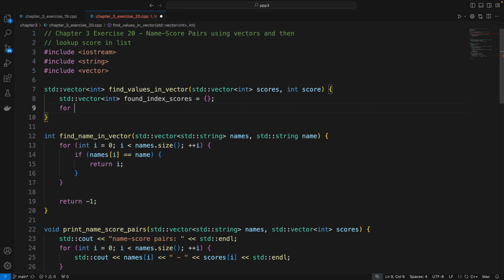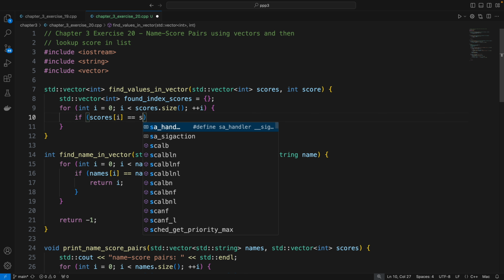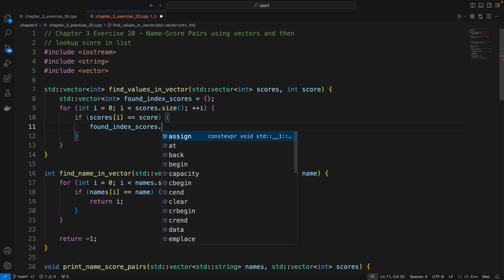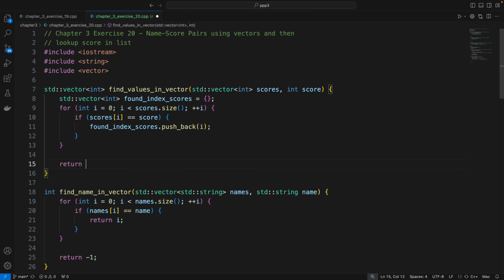And what we're going to do is like this: for int i equals 0, i less than scores dot size. The reason is the same as in the previous exercise for find name in vector: we have to return i, so we have to do this iteration as opposed to a for each. We need the indices and not just the values in that list. So if scores at i is equal to score, then we do found index scores dot push back, and we push i. We need the index, and then we return found index scores.